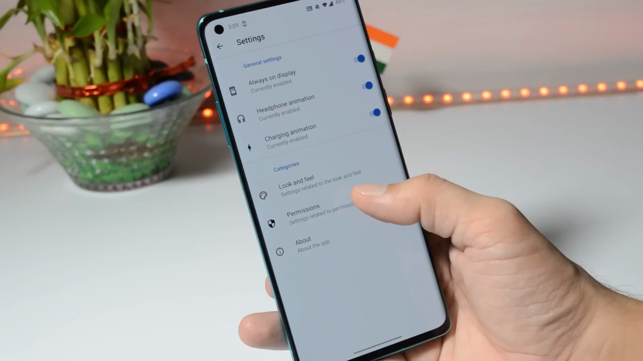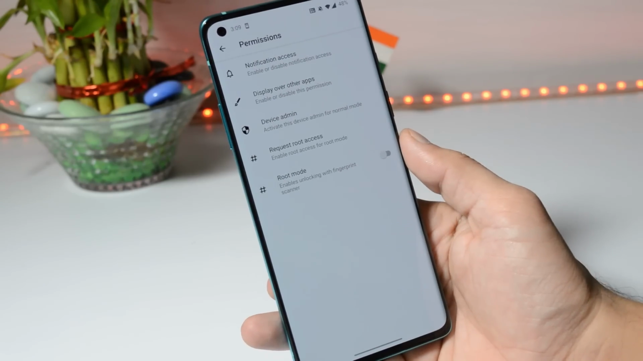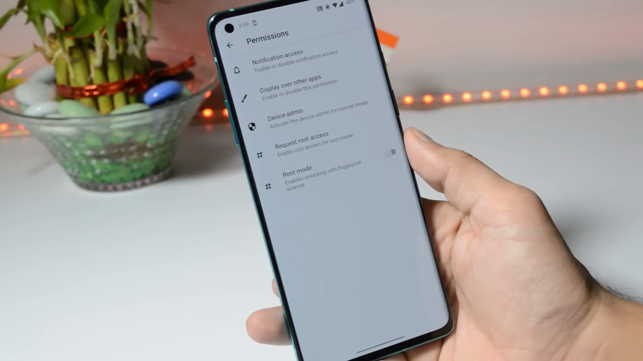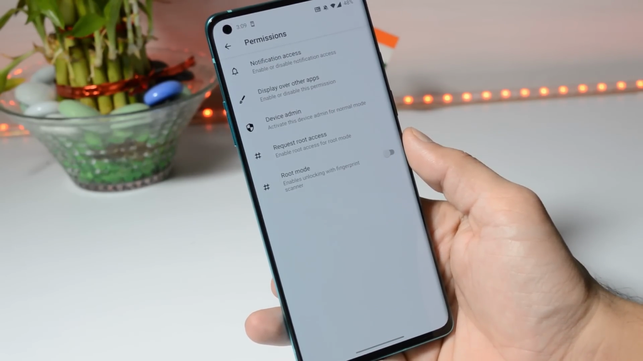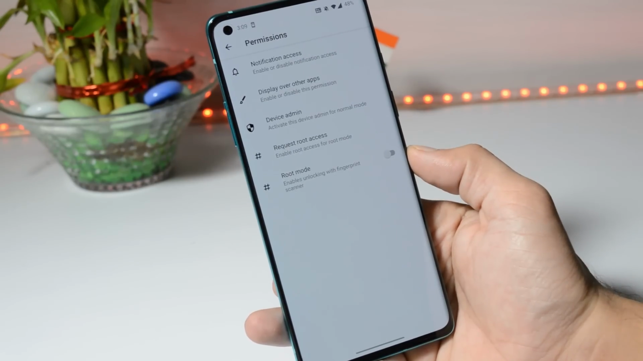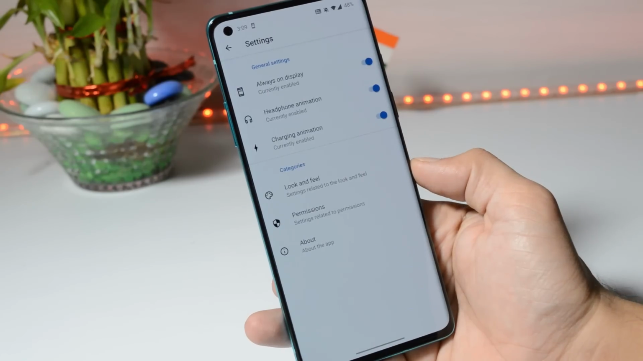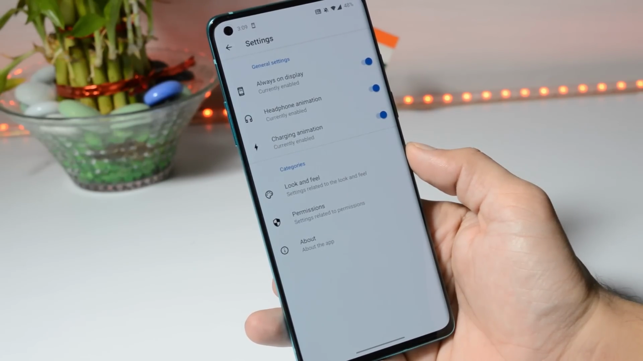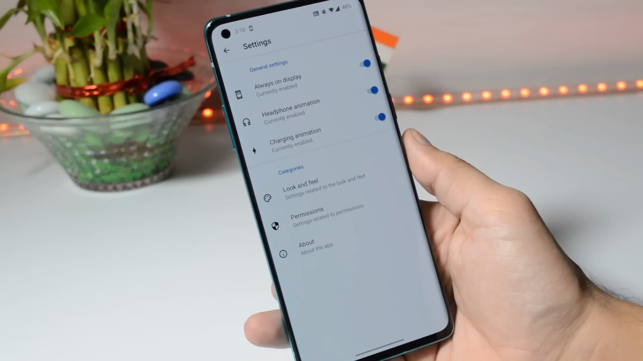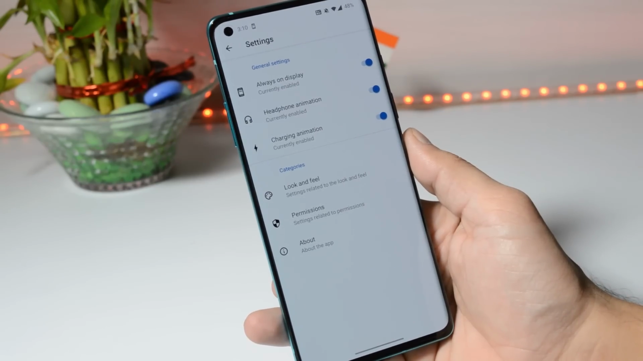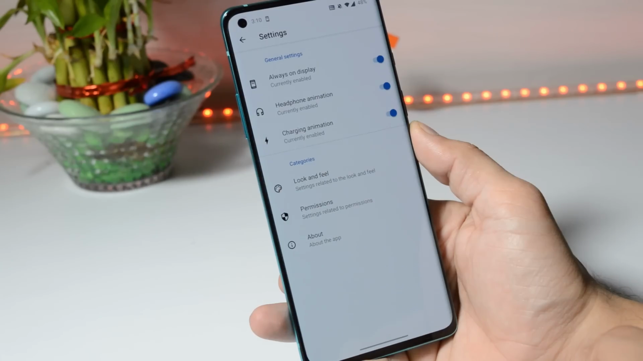Tapping on the settings, first make sure you give all the necessary permissions, which includes notification access, display over apps, device admin. You can ignore these two settings, which is request root access and root mode. Now talking about this application and how this always on display works. So in the general settings, you can see we have an option of always on, headphone animation and charging animation. These toggles can be enabled directly from here.